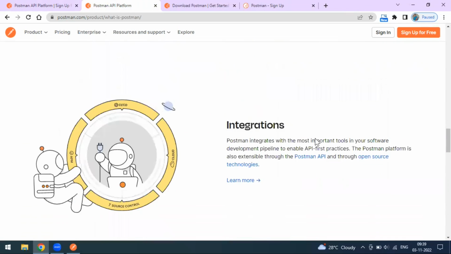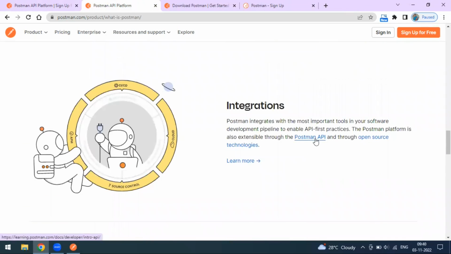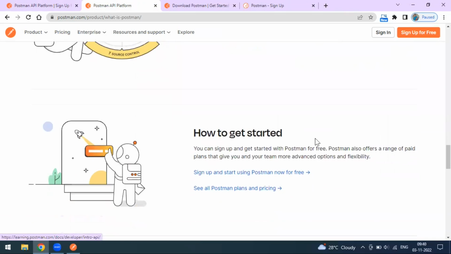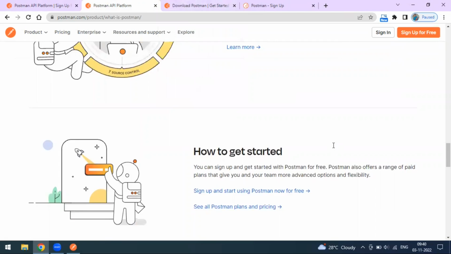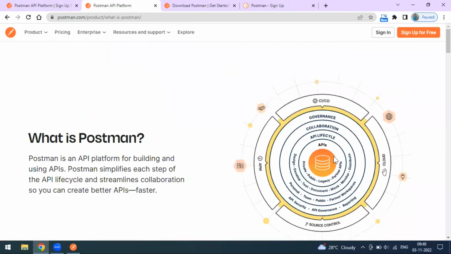Workspaces we have already seen, and there are integrations also. We have a lot of integrations with many tools. For example, if you want to get an alert notification to your Slack channel or Microsoft Teams, we can do that. So these are the features available in Postman: collaboration, API lifecycle, CI/CD setup, cloud, and source control also.